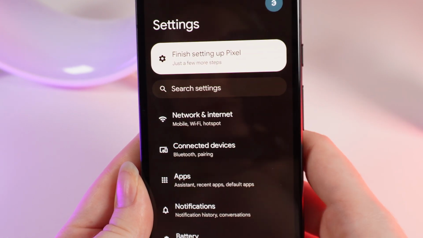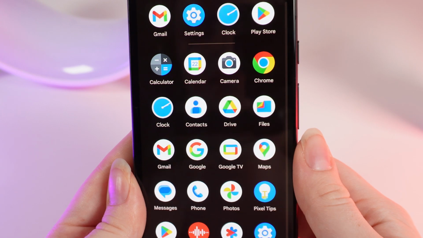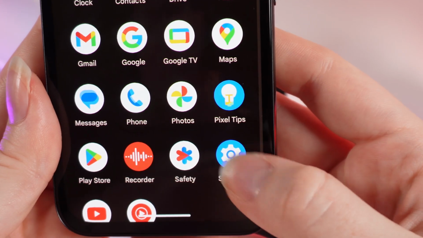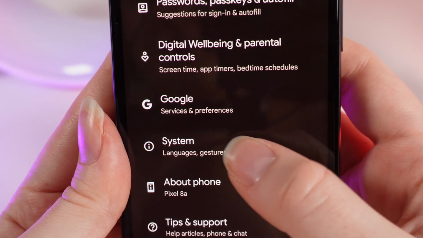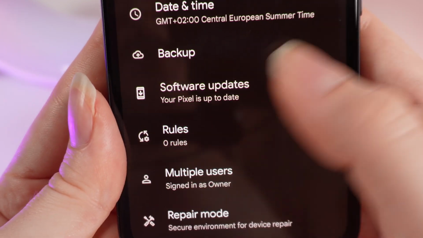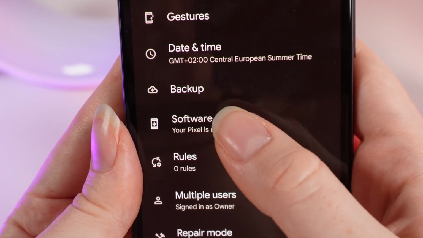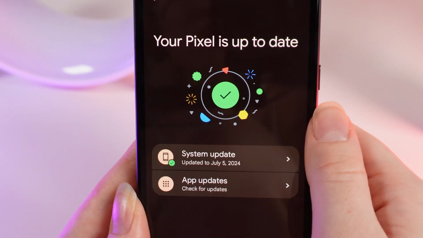So, as a first step I will show you how to update the software of the phone. For that, unlock your phone and swipe up to see all apps list. After this, click on Settings and swipe down until you will see this tab System. Click on it, and right here you'll be able to see software updates. Also click on it, and as you can see, your Pixel is up to date.